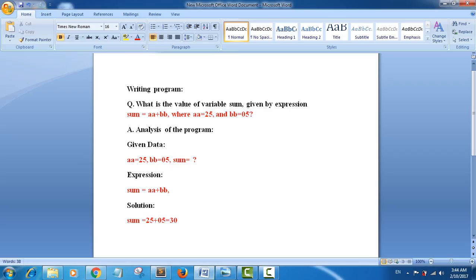So analysis of the program. Given data is AA is equal to 25, BB is equal to 5. What will be the sum? Sum will be AA plus BB. So the solution is 25 plus 5 is equal to 30. The answer will be 30. So let's write the program.